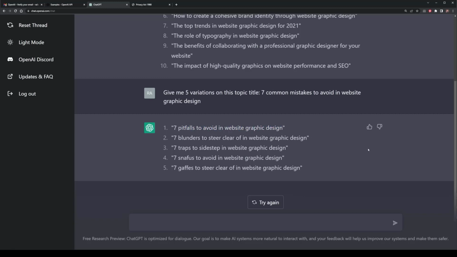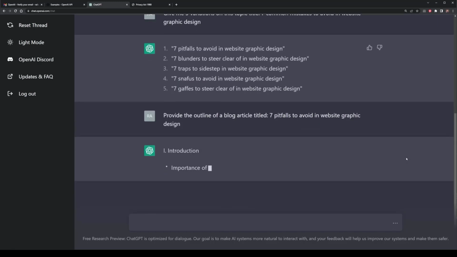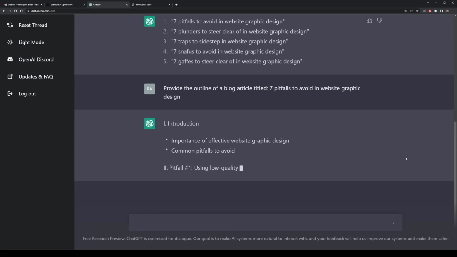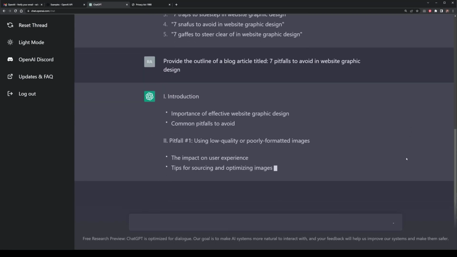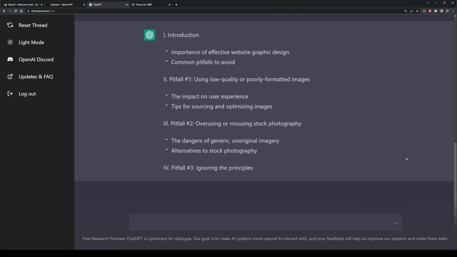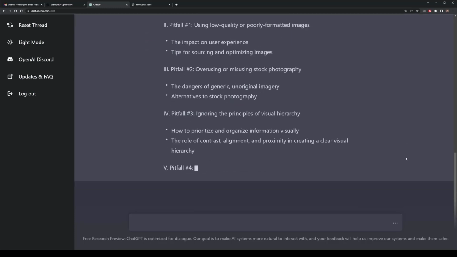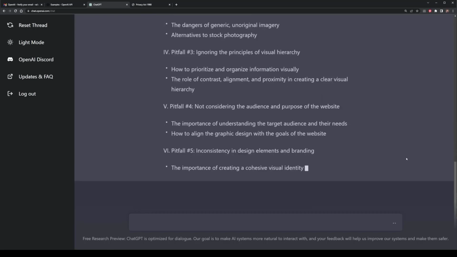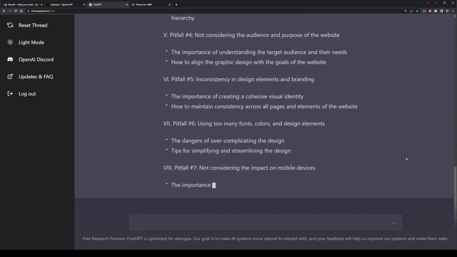Now we can move into writing the outline for this blog post using ChatGPT. I'm going to ask it to provide me the outline for the article in clear writing and the title which I picked, which is the 7 pitfalls to avoid for website graphics design. Now I will get a pretty well written outline. It'll include an introduction with a couple of points, the 7 pitfalls themselves. So it'll pick out those pitfalls, give me a short summary in dot points of what they are and how they work, and then it'll also fill in a conclusion.